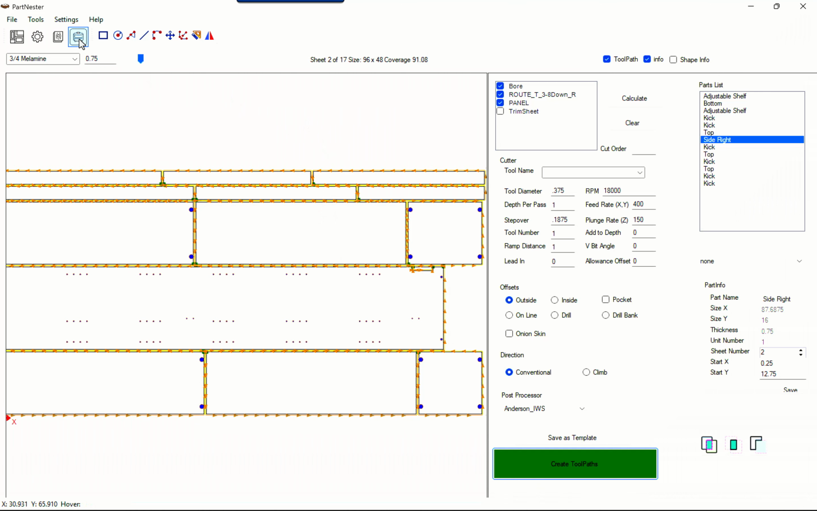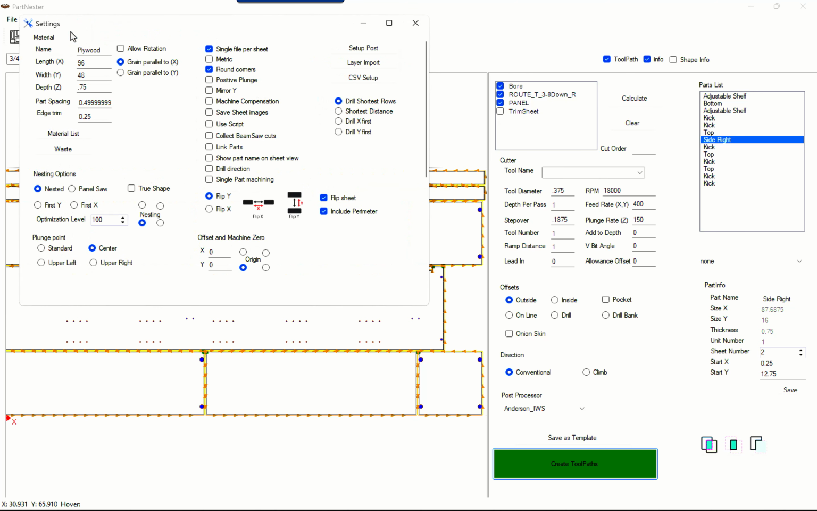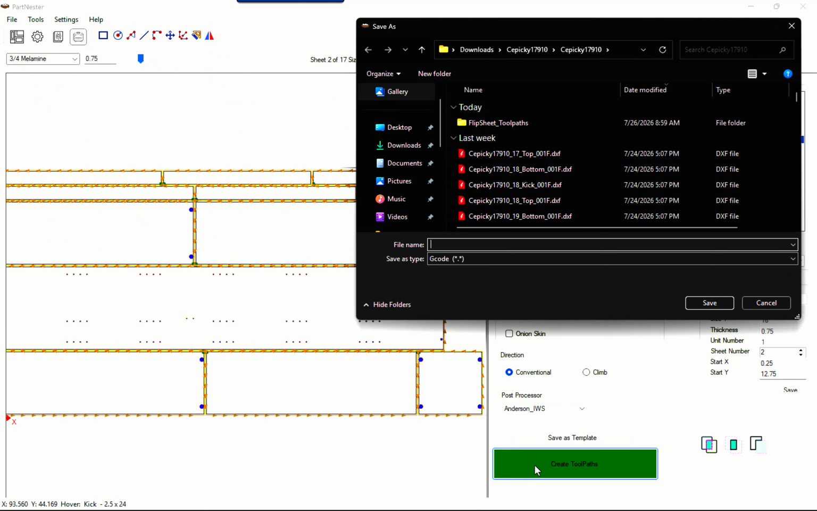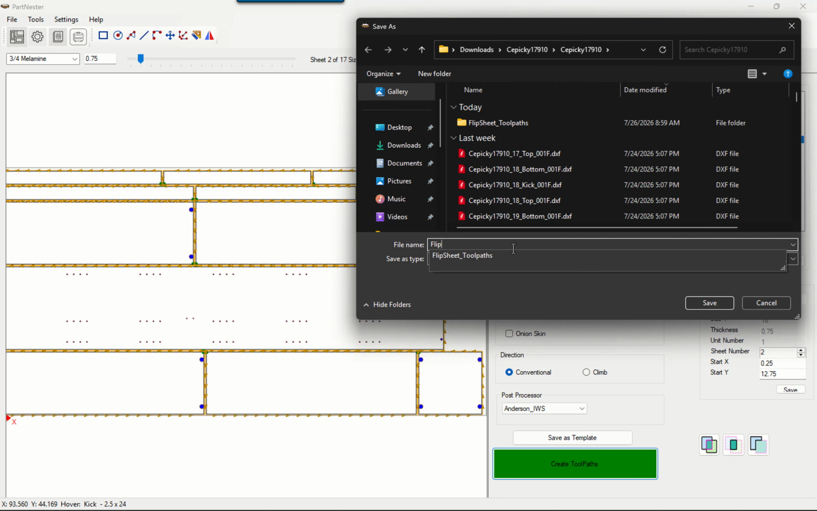We also have the option to only flip the parts themselves. So we would entirely cut the entire job, and then the parts that require a flip will get set aside and be brought back to the machine one by one. So I went into settings and unchecked the flip sheet. I'm going to close the settings and click Save Toolpaths once again. This time I will call it Flip Part.